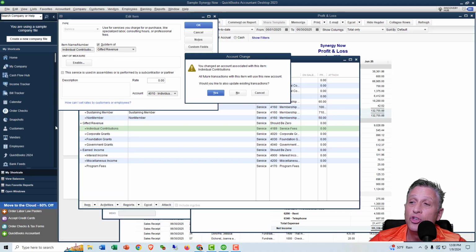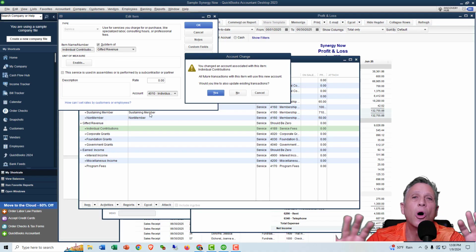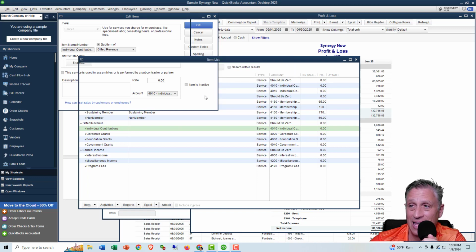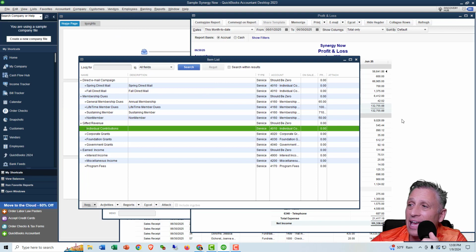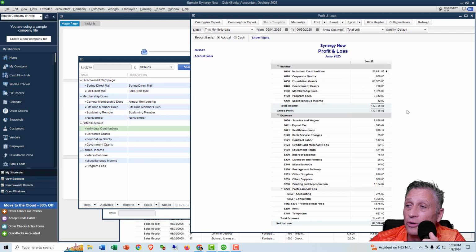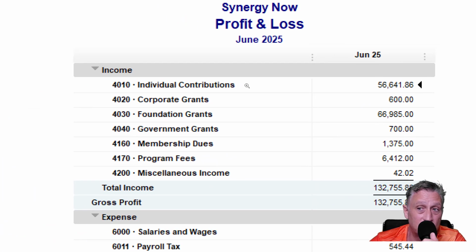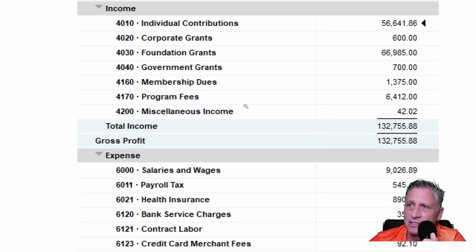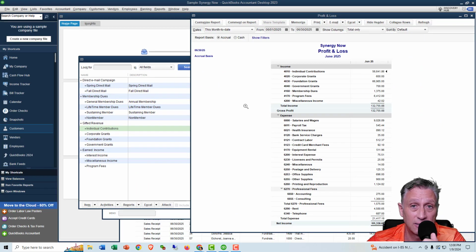Now, if you click no, then it won't fix the problem. If you click no, it's only going to correct it going forward. If you want to fix the previous transactions so they point correctly, you have to click yes. Then it corrects it, and now when I go to the P&L, you'll see individual contributions has gone up, and that service income, whatever it was called, has gone away. And now it's corrected. So that's the tool and the trick.